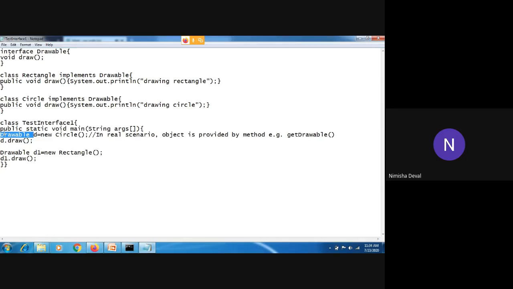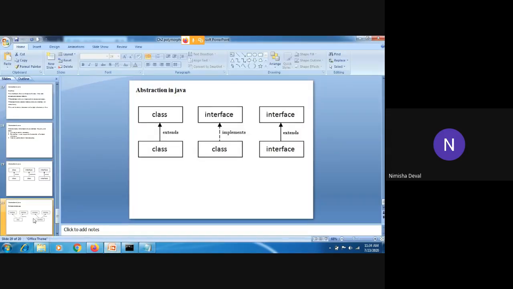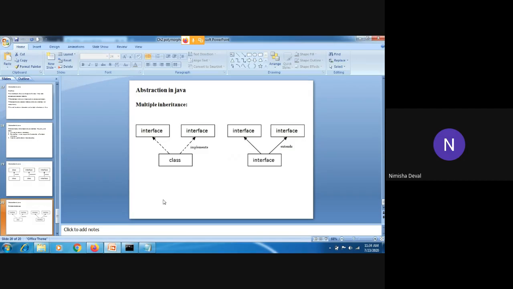Now I will show you one diagram. Okay. See here, multiple inheritance. Now multiple inheritance is achieved with the help of an interface, not with a class. A class can extend two interfaces at a time with the help of the implements keyword.